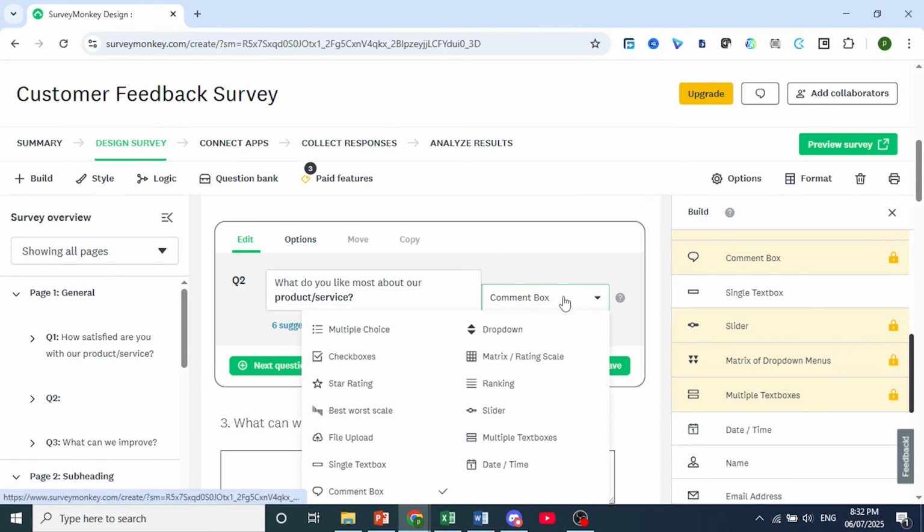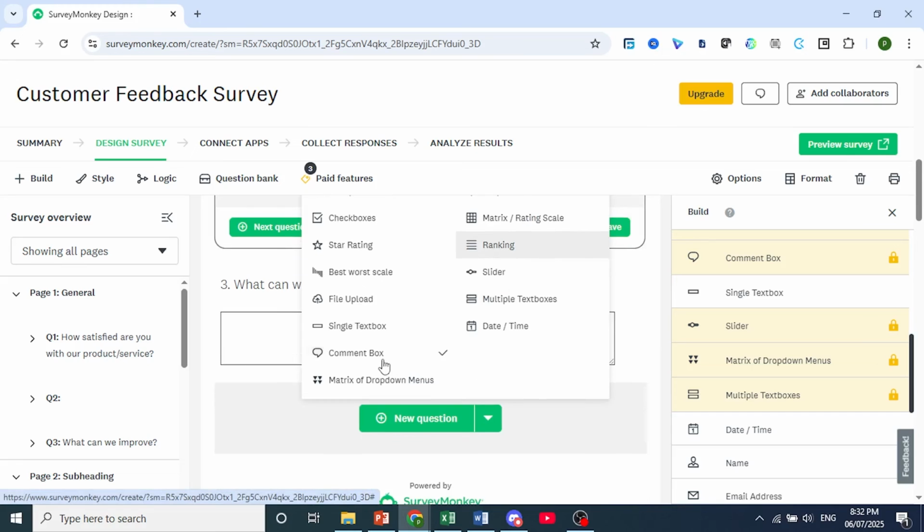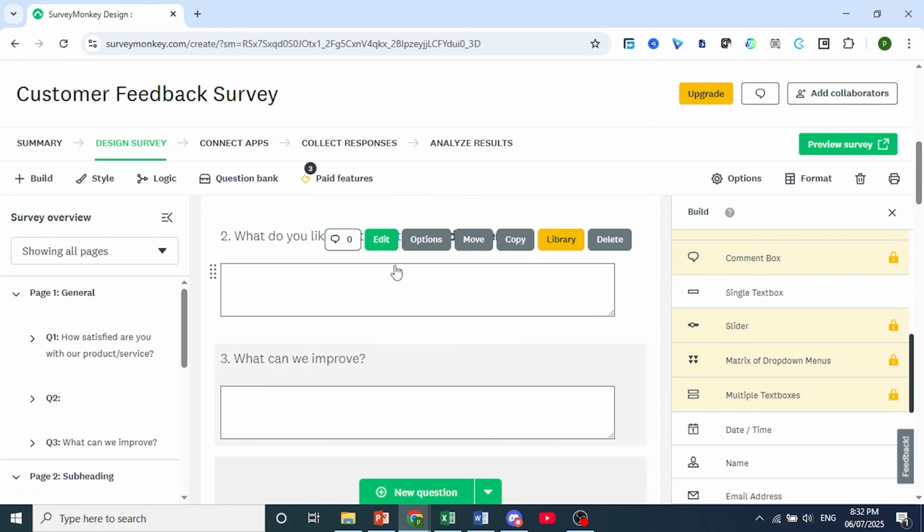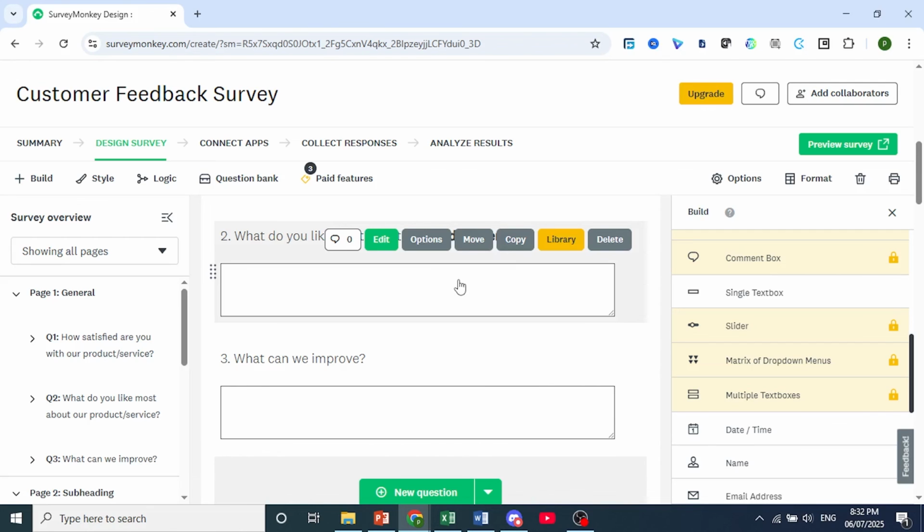And as you can see, it has been designated as a comment box. And then you can just go ahead and save it. And as you can see, that is how you add a comment box in SurveyMonkey.